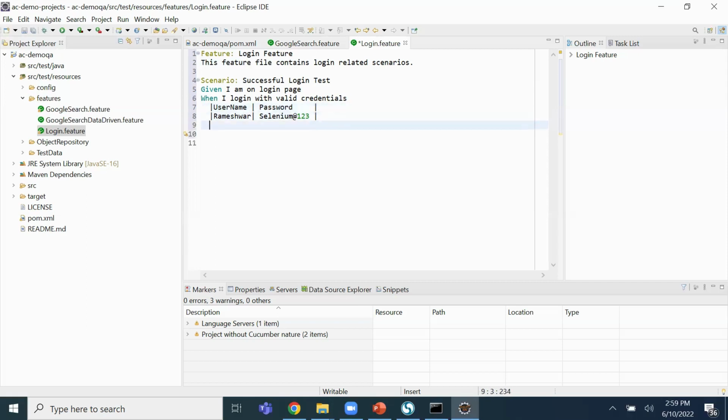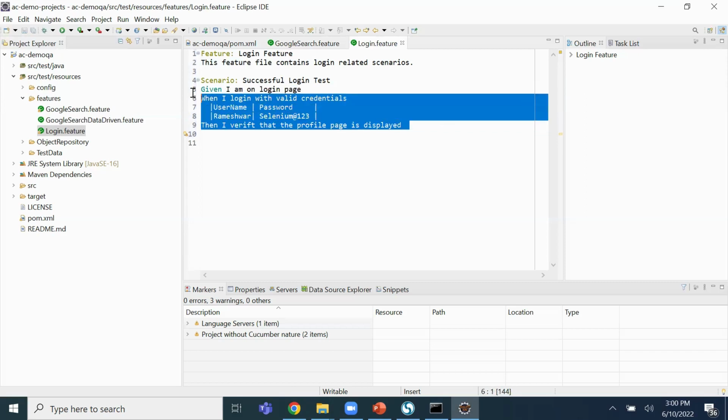Okay. Then I want to verify whether I'm successfully logged in or not. Then I verify that the profile page is displayed. So this is a simple scenario. Let me execute this scenario manually.